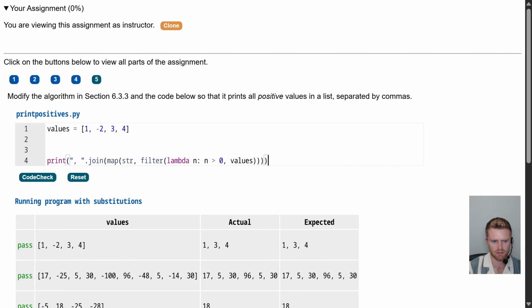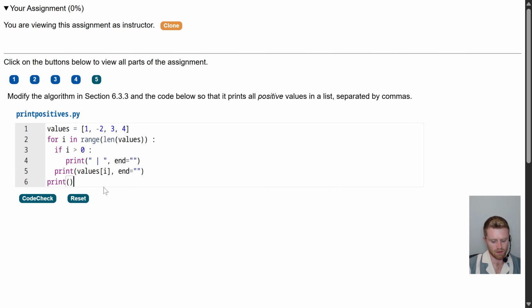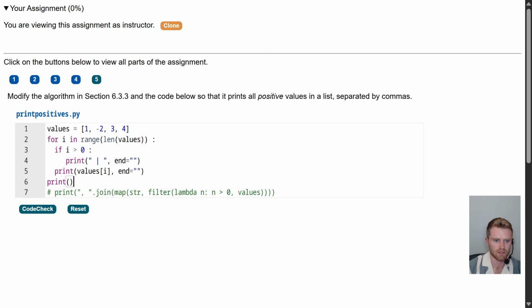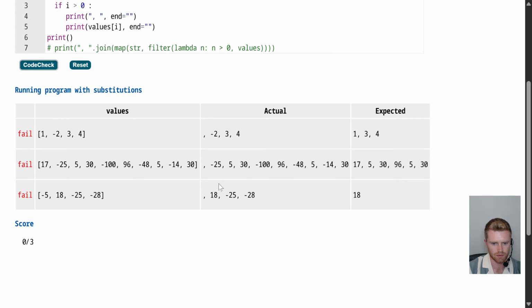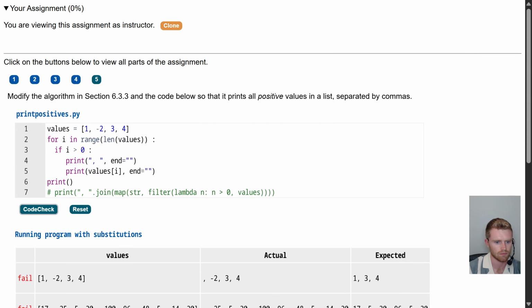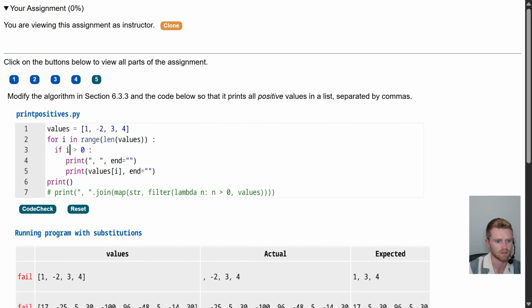So let's go back to, I'm going to copy this because I'm proud of it, reset, comment that out. So what they want us to do is boring, comma, space, and they wanted us to tab this over. This is going to be wrong, but let's run it. So we're pretty close.